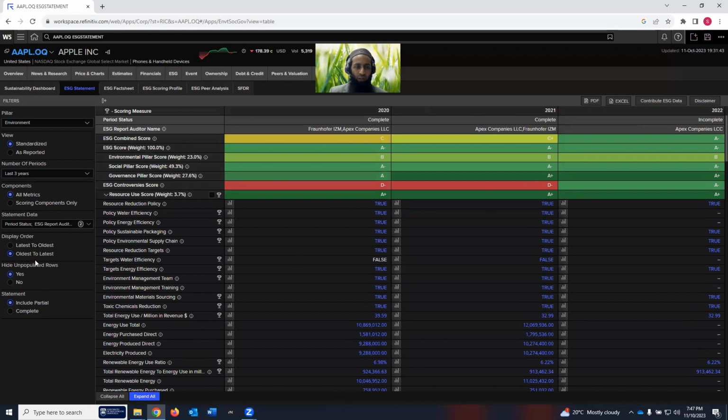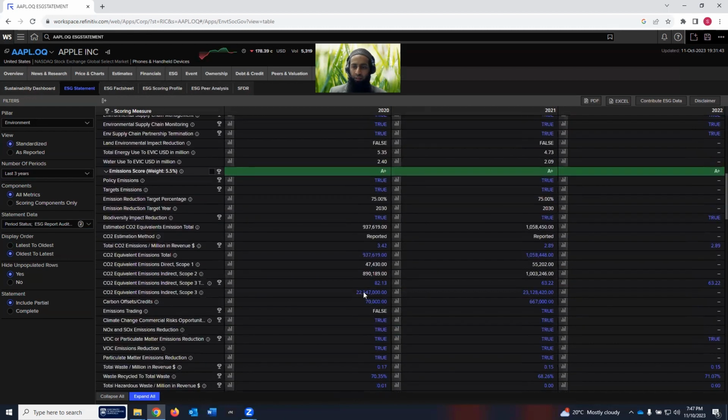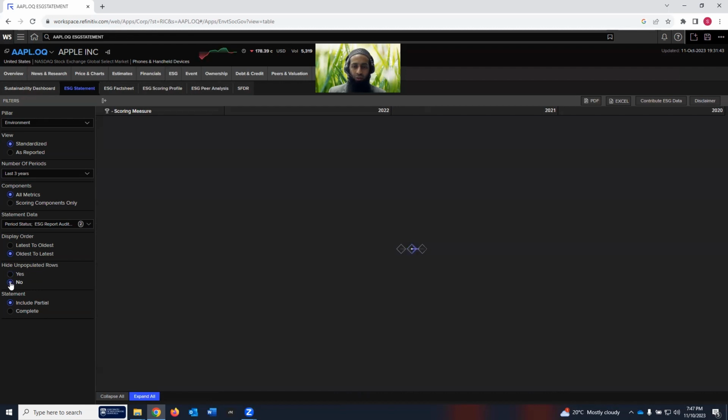Then hide unpopulated rows. It says yes. So it means any particular parameter where no data is collected and available, if you want to hide that, you can say yes. So currently it is hidden. But if we want to say don't hide unpopulated rows, you can click no.